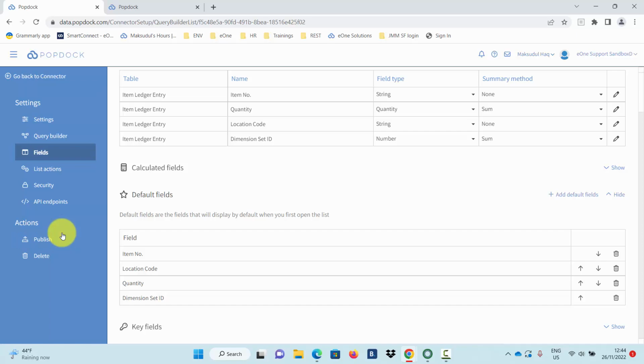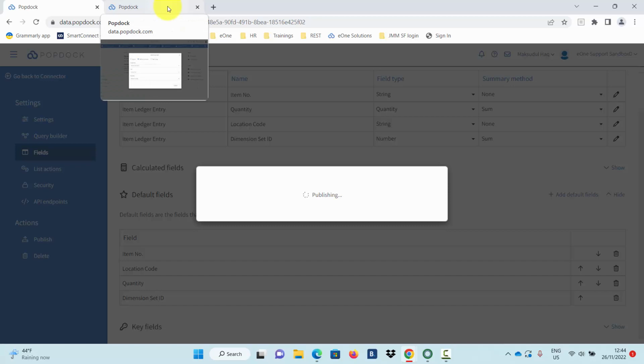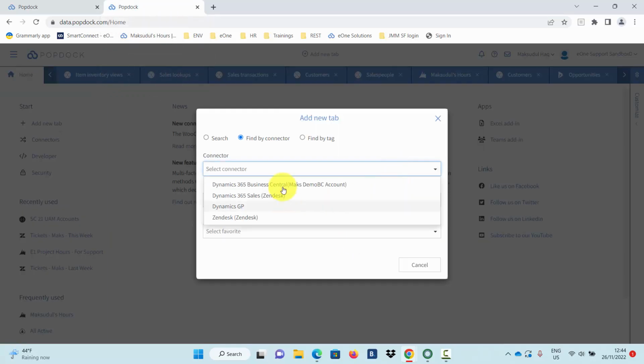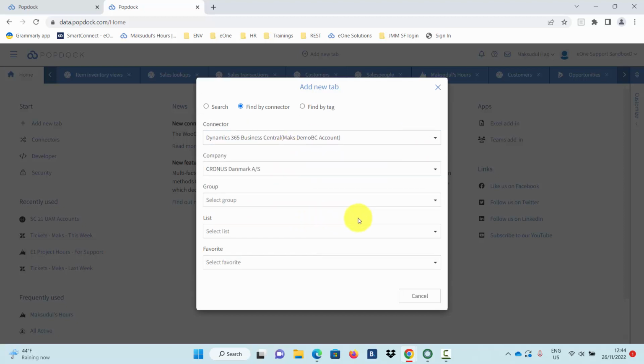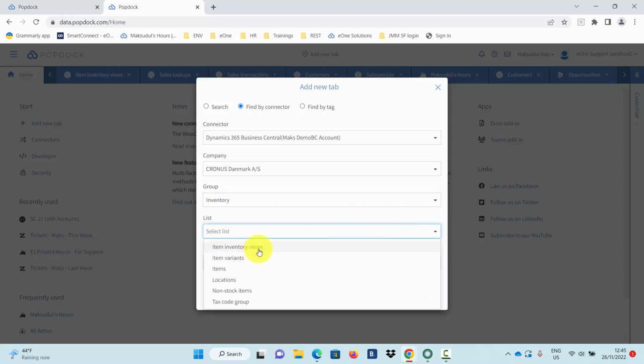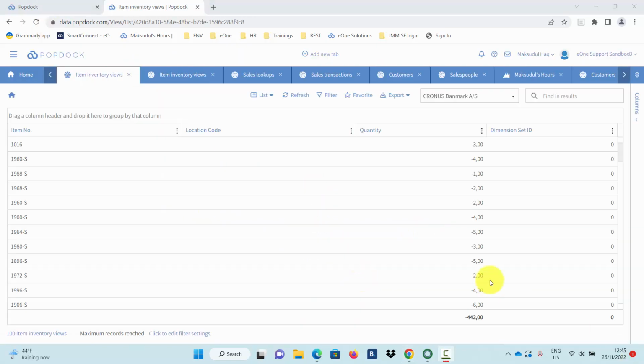And I go ahead and publish this. While this is publishing, I would like to open an additional tab in Chrome and bring up this list. Super, I have my list.